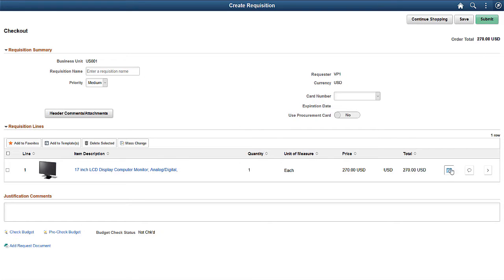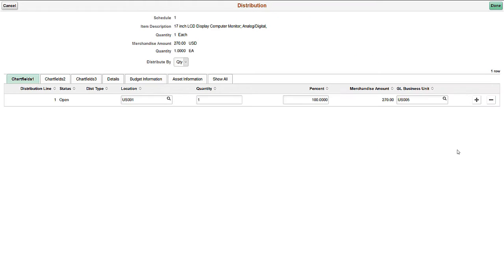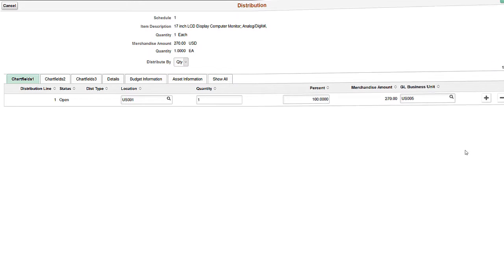If you operate in a VAT environment, a VAT button is available from the Distribution page, enabling you to access and change VAT information for the distribution line. This completes our demonstration of the fluid requisition enhancements, including VAT.